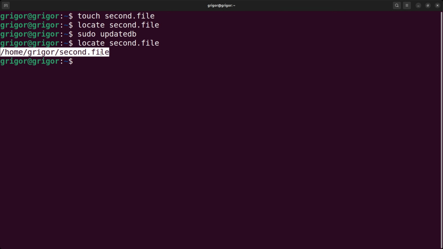So that's it for the locate command. If you want fast file searching in Linux, this is your go-to.